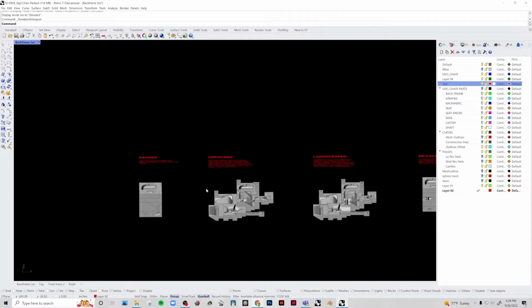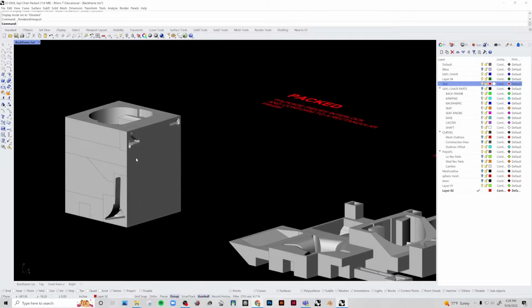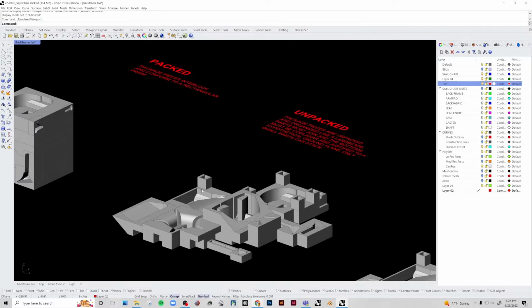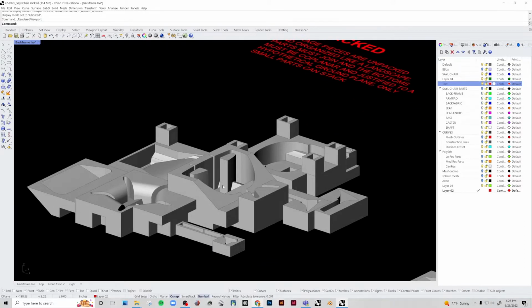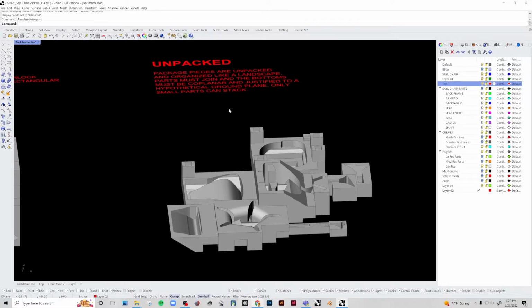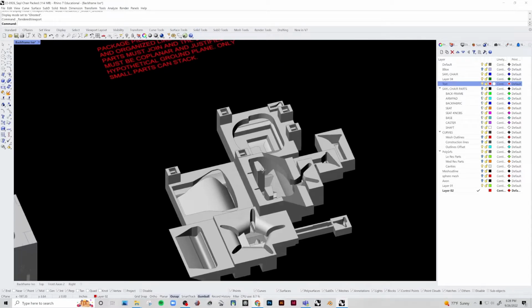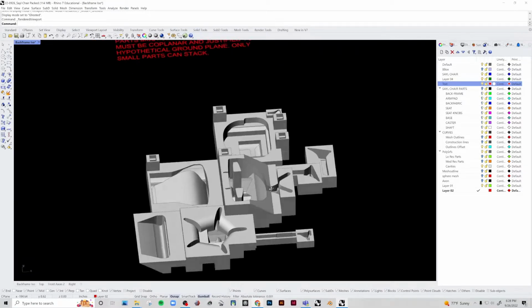So you can see that maybe easier in 3D. So this is the original packed one where it's pretty tight. And then this is the initial unpacking and displaying them out in a landscape. And so in these prompts, there's rules or guidelines for you in terms of what you should look for in putting these together.